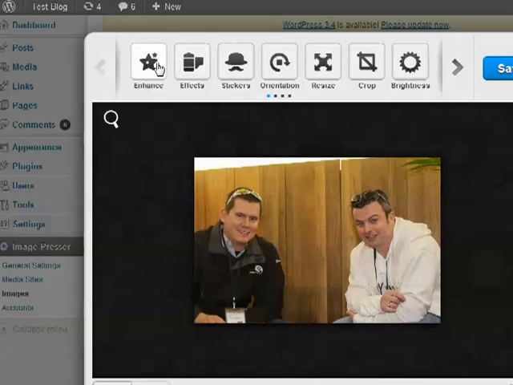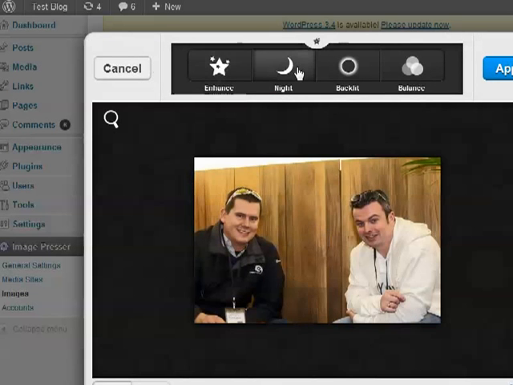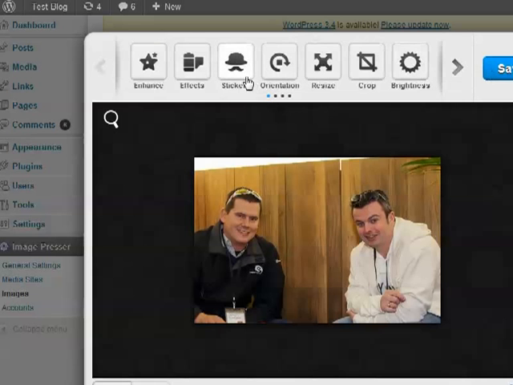There are all sorts of fun effects we can do here. You can enhance the image, so give a night view, make it a bit brighter, change the balance a bit, backlight it, or auto enhance. There we go. That's all quite neat. Let's apply the auto enhance.